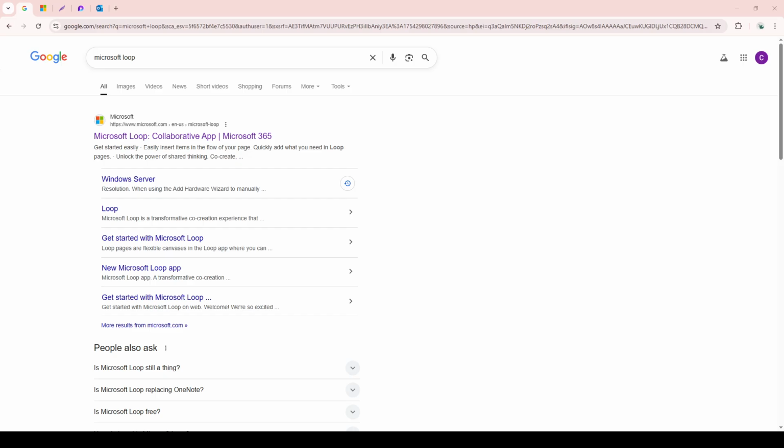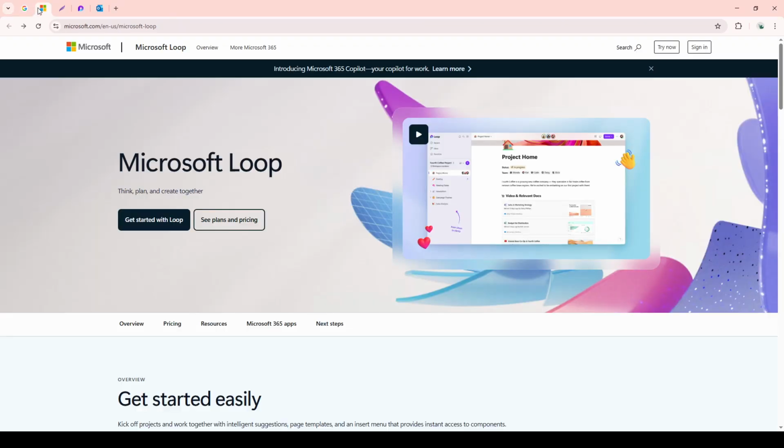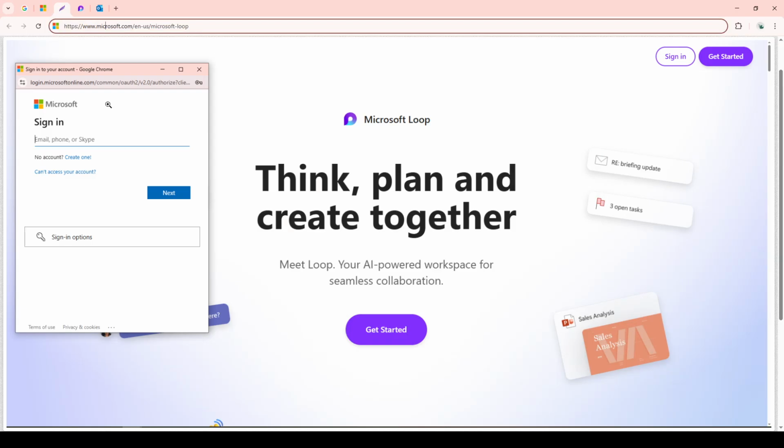First, you'll want to open up your preferred browser and search for Microsoft Loop. Once you find it in the search results, click on the link to get to their site. If you haven't used Microsoft Loop before, or if it's been a while, you'll need to sign in. Make sure you're using the correct account, as privacy is important here, especially if you're involved with multiple projects or organizations. Once you're signed in, it's time to create a Loop workspace.